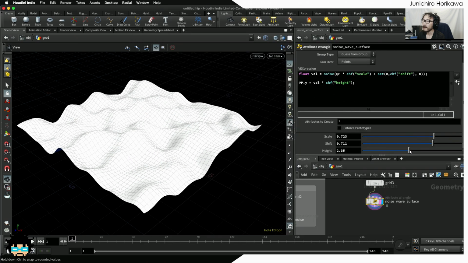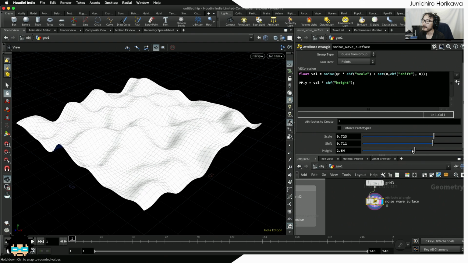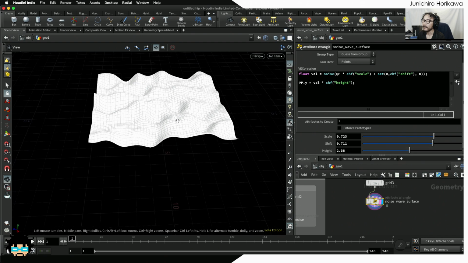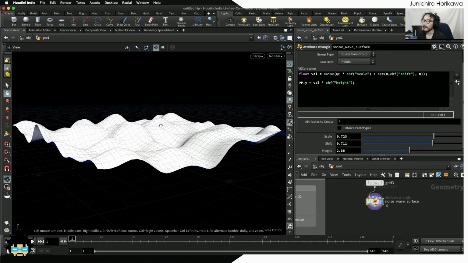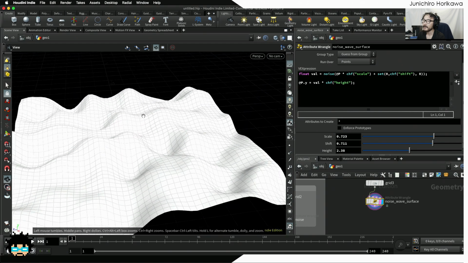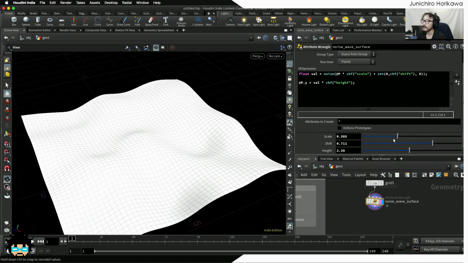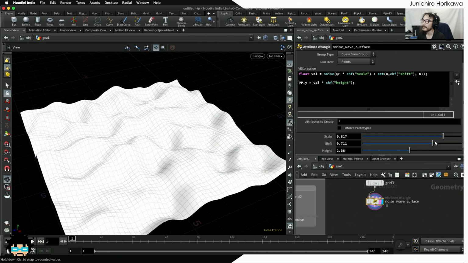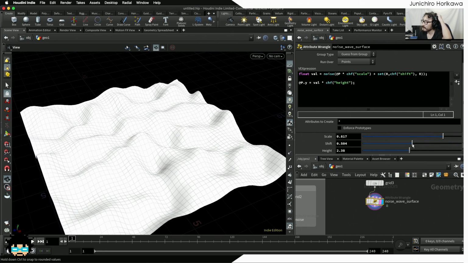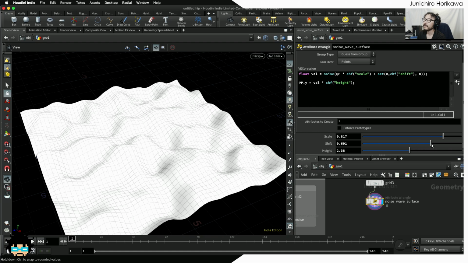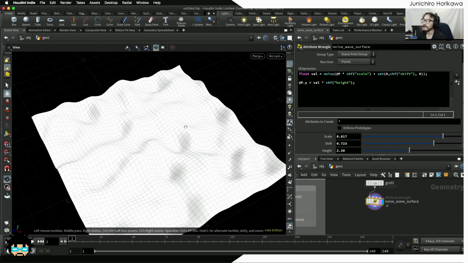Okay, so by raising up the height value, you'll be able to have more differences on each of the mountains. Okay, now I can play with all the parameters that I have created. Now what I want to do next is to create an animation for this surface.